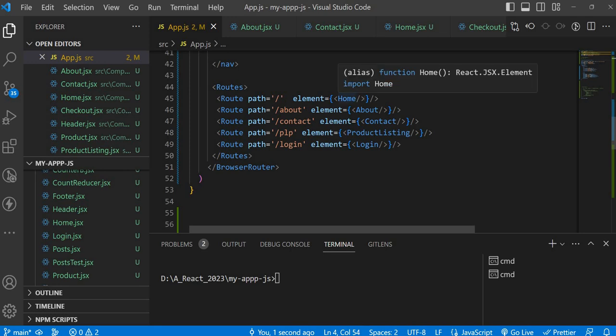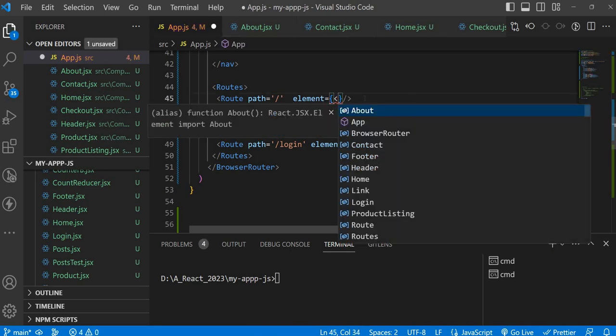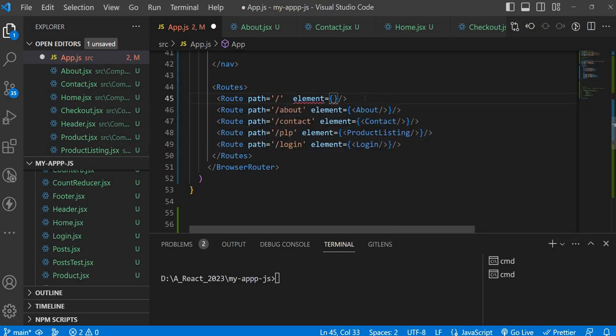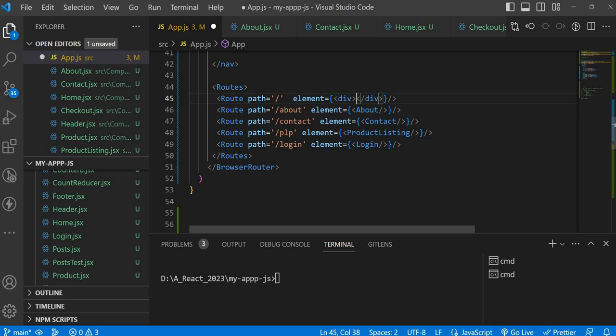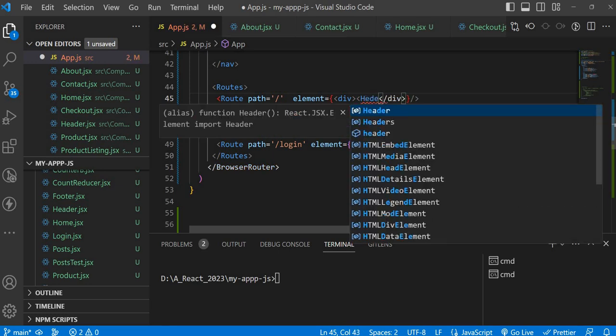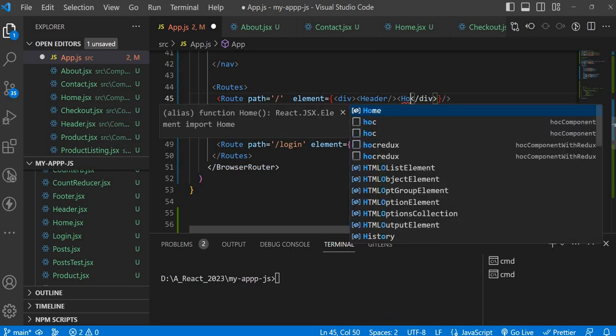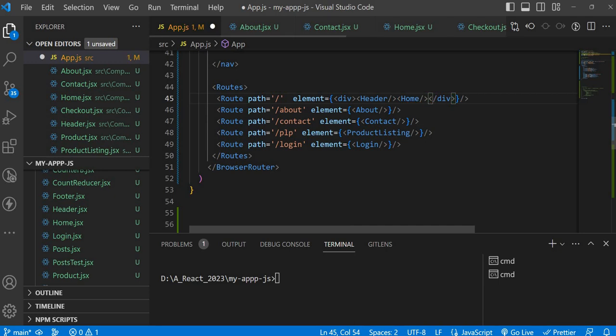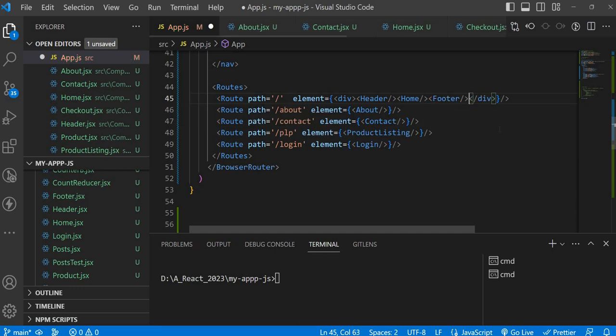So what I'm doing here, observe carefully. I'm just mentioning a div. Inside that, I'm going to add the header and the home page. And then what we need? Observe carefully whether it is going to work or not.